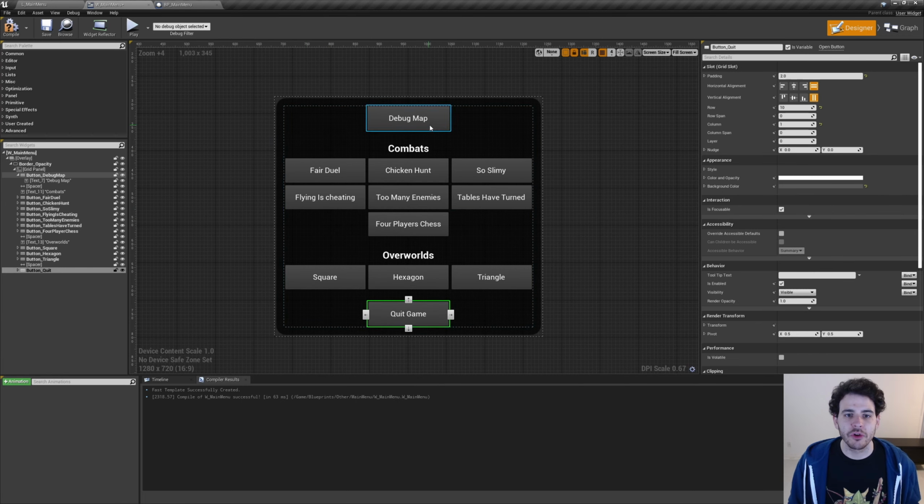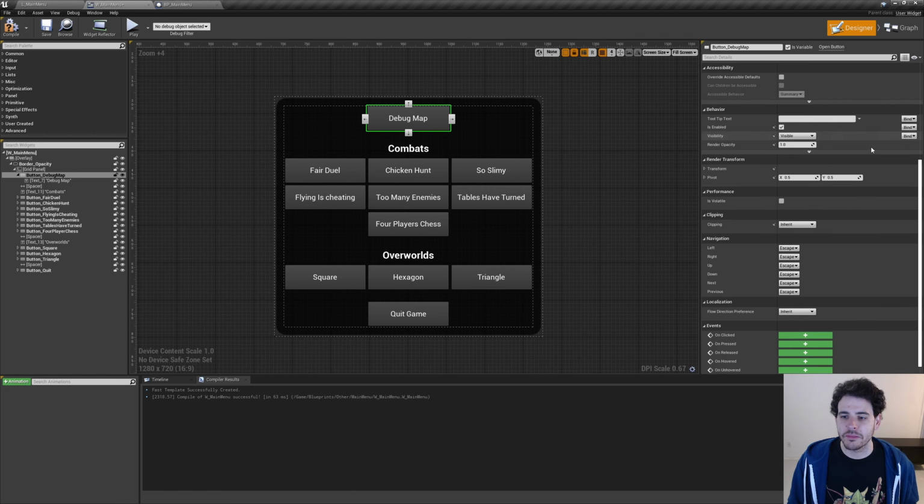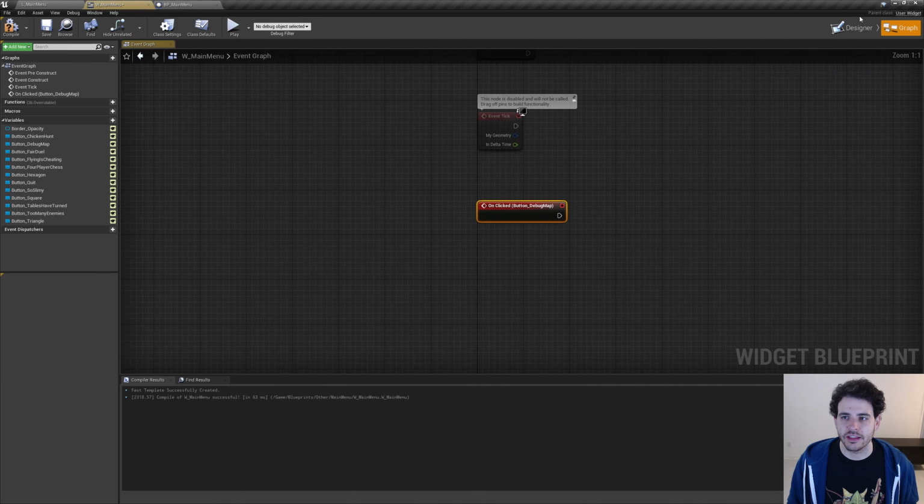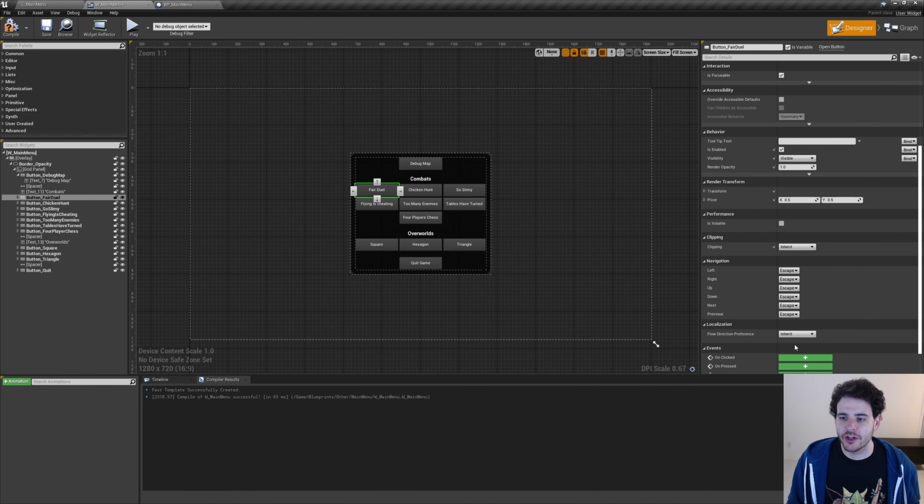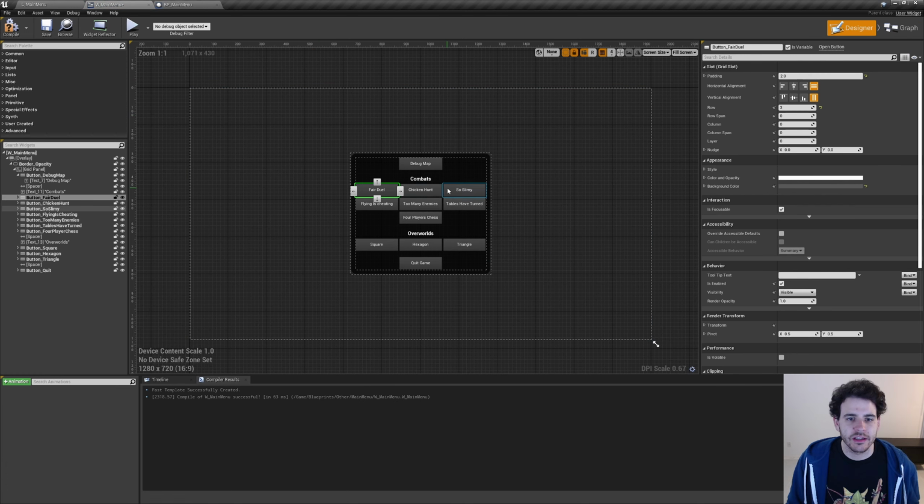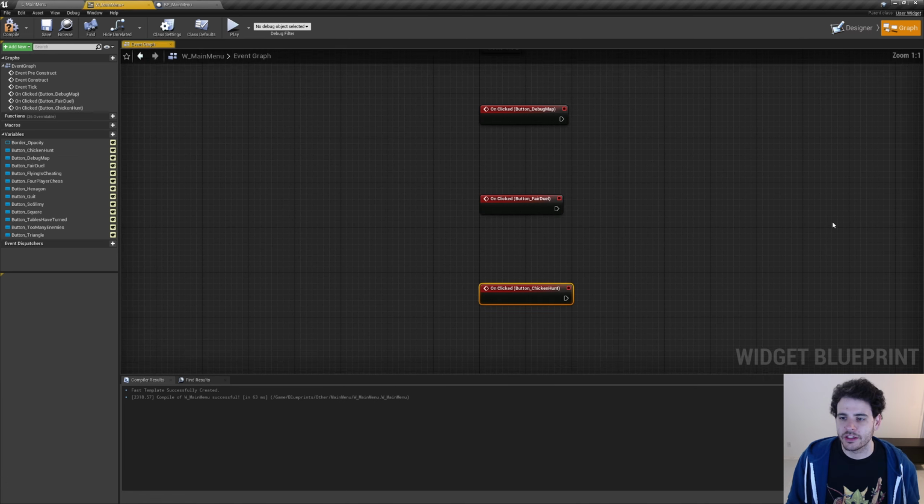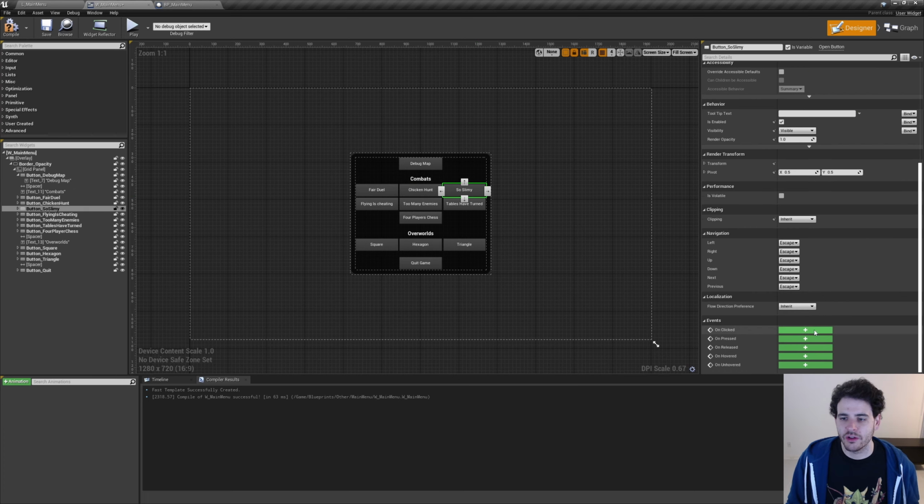And since we want to be able to click on those buttons, well, we need to implement the OnClicked event just like that. Go back in the designer, do it for all the other buttons. Implement the OnClicked, go back in the designer, and repeat for each button.